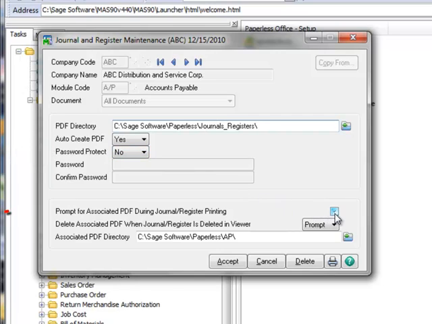The next item selected is Prompt for Associated PDF during Journal/Register printing. This provides an option to link a journal or register to a supporting PDF document, which in the case of our example will be a scanned copy of our vendor's invoice. We can elect to delete associated PDFs when a journal or register is deleted in the viewer. We'll leave it as Prompt.